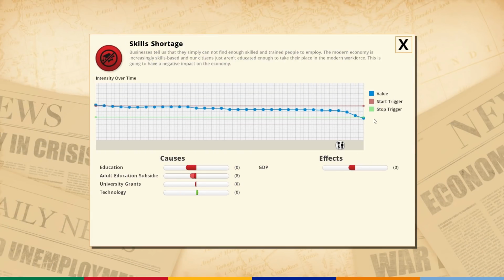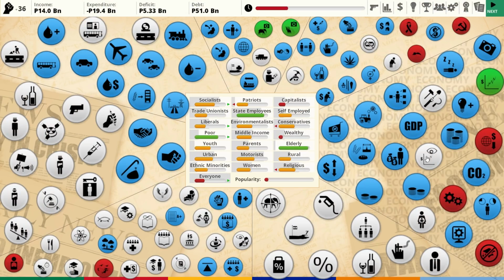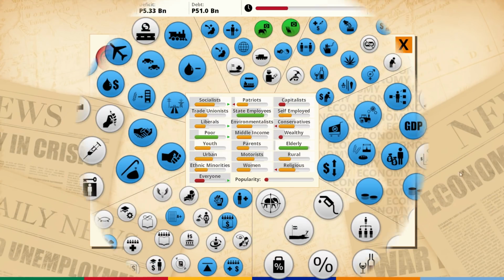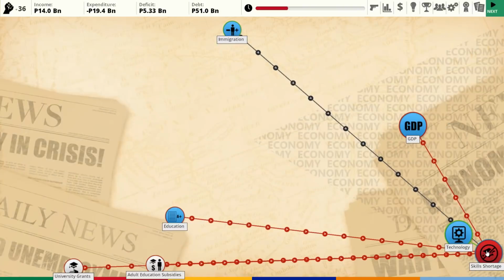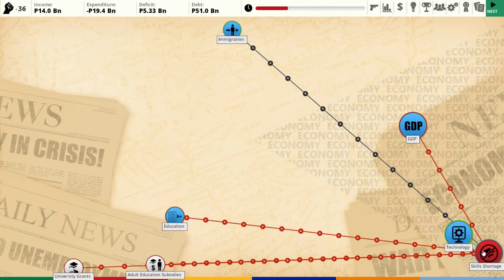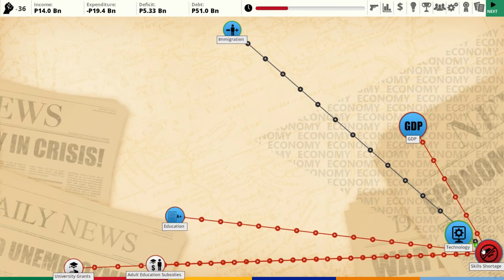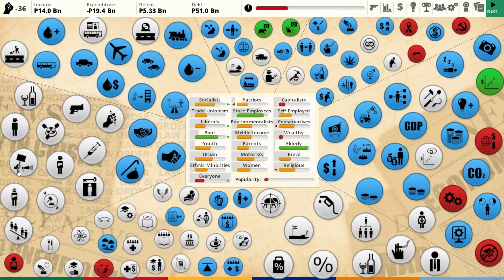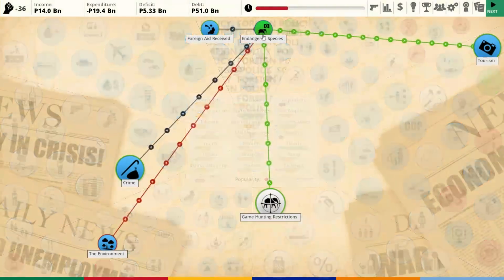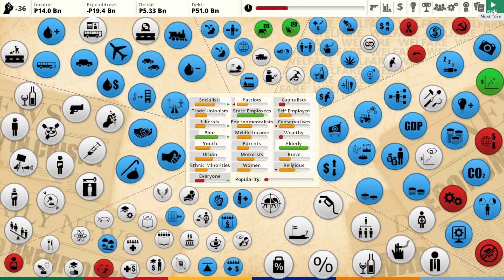Skill shortage is going to end next turn. That's fantastic. That's going to really help out because if we look at skill shortage, it affects our GDP directly. Our GDP affects how much money we make. So, it's absolutely fine. It's going in the right direction. I almost want to just skip this turn. I don't think there's anything in particular I want to jump on at this exact moment.